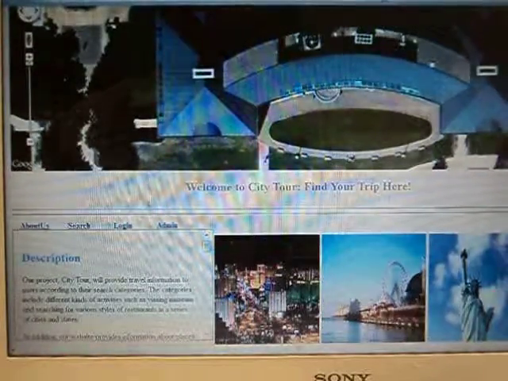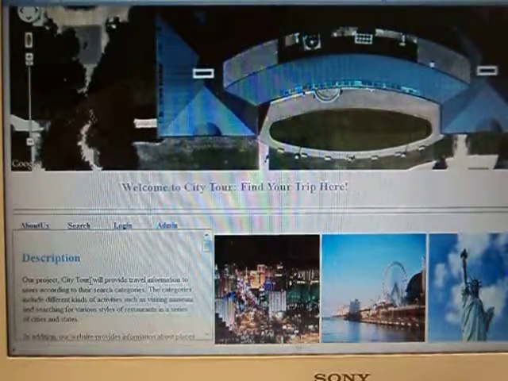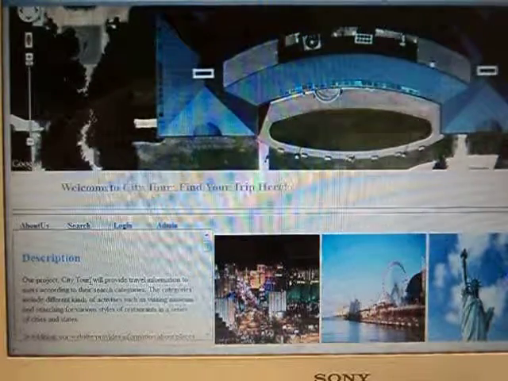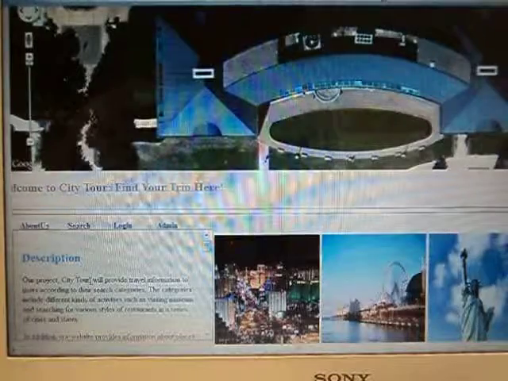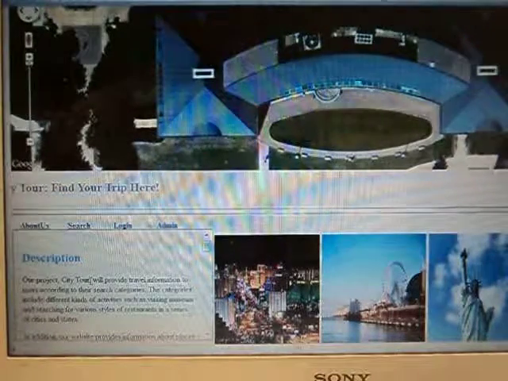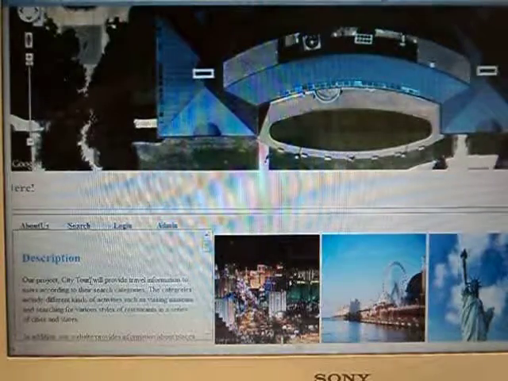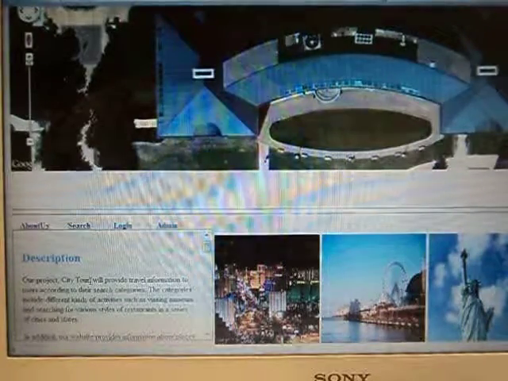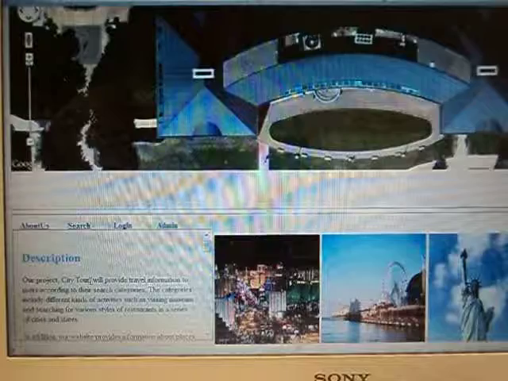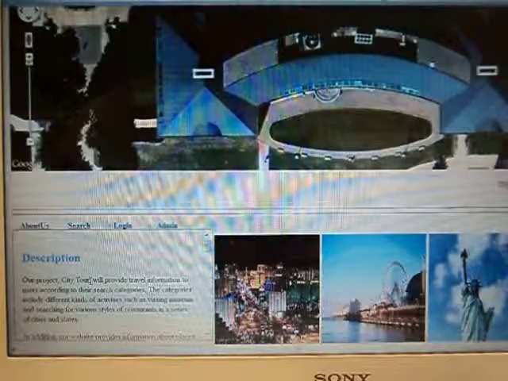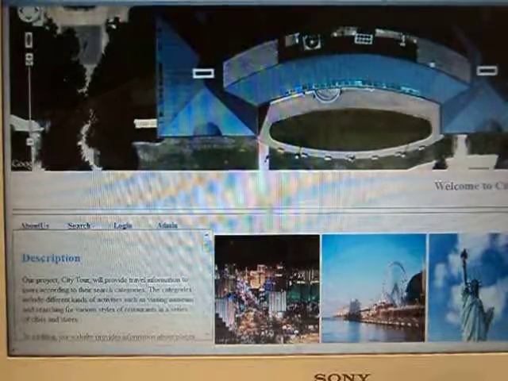So our city tour database project will provide travel information to users according to their search categories. The categories include different kinds of activities such as visiting museums and searching for various styles of restaurants in a series of cities and states.